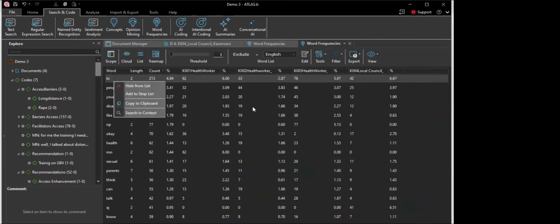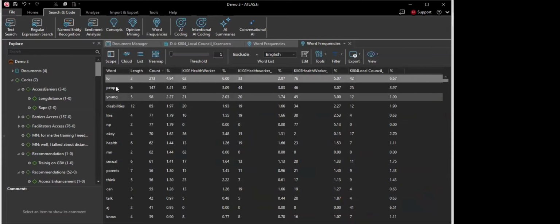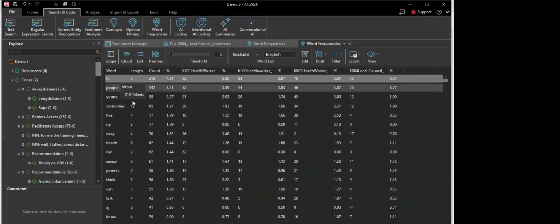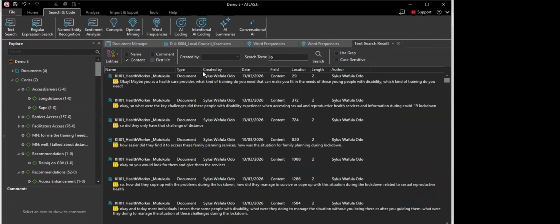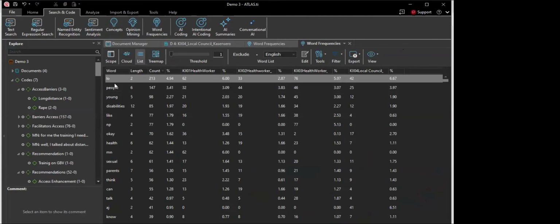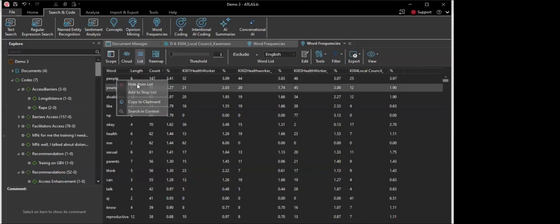Are you seeing now? Though I've never done it, what you do, you tap on that word that you want to remove, tap on it, right click. Sorry, let me go back. I tapped twice. I'm going to go back. I'll right click. You see, hide from list. I'll hide it. Are you seeing that?